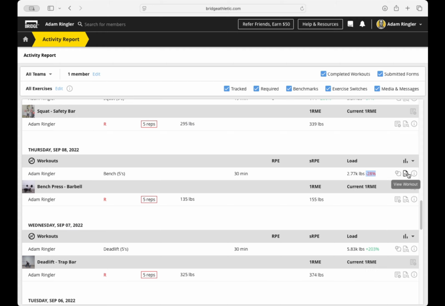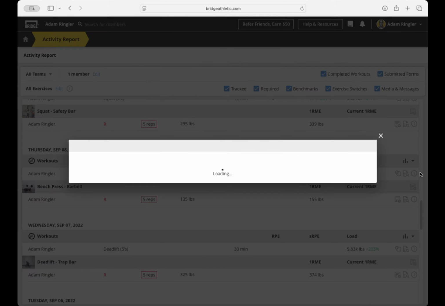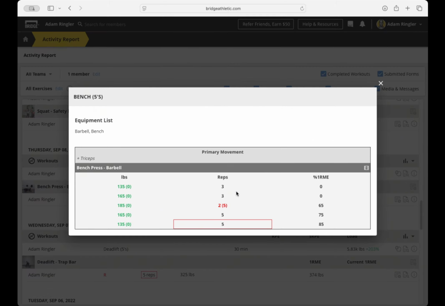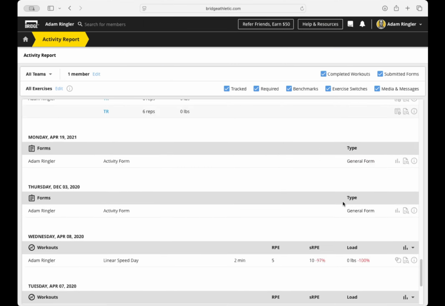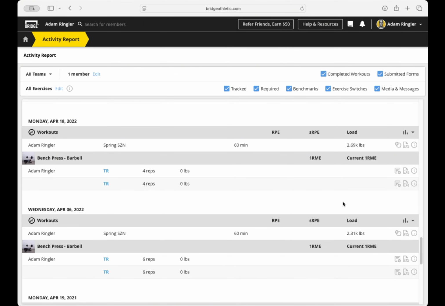If I wanted to go in and sort of view the workout, I could click it and it will load up all of the things that I've done. Hey, I did 3 reps. I was going to do 5, but for whatever reason, I only did 2 reps. So it's very intelligent in its ability to show some of the things that you might want to see from an analytics perspective.